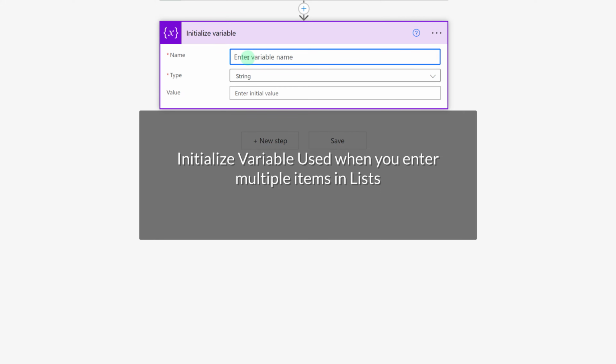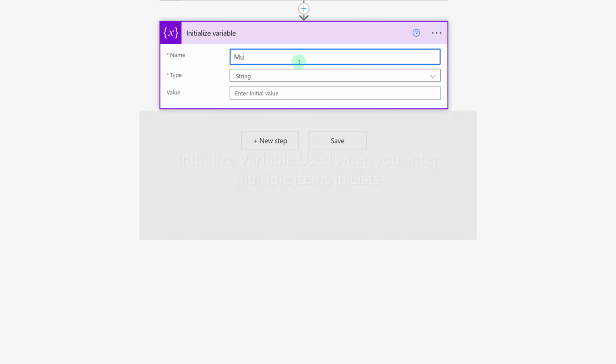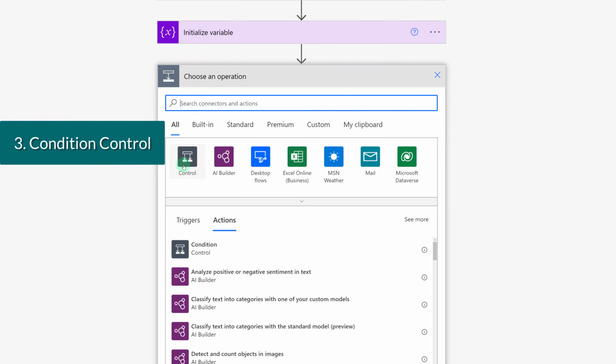The reason this variable is important is that I often enter more than one piece of data into the list using Edit in Grid View, and the first time I set it up, it was only grabbing the first item and nothing more. Now I can click on New Step and insert a condition control.